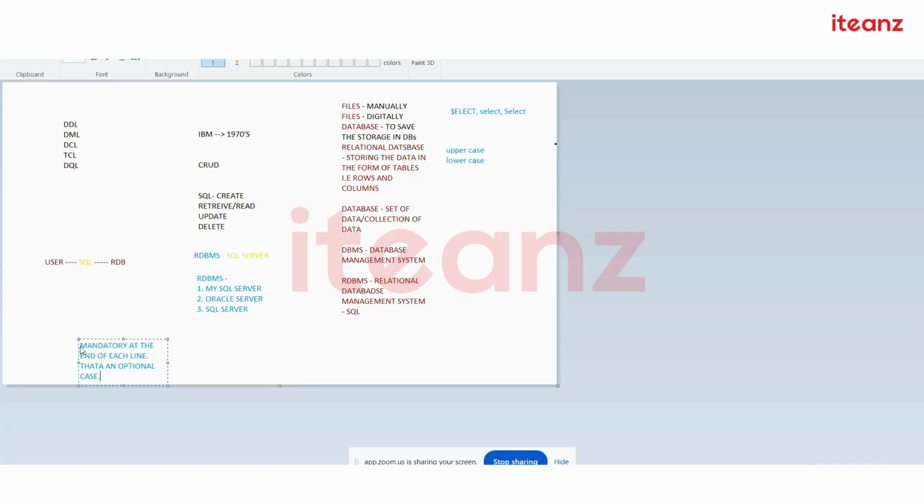That's an optional case. We can say it as for readability purpose. Okay. So that's what it is. So these are the basics of SQL. Did you get the basics of SQL or do you want me to repeat any of the topic? No, it's fine. I'm clear with this.